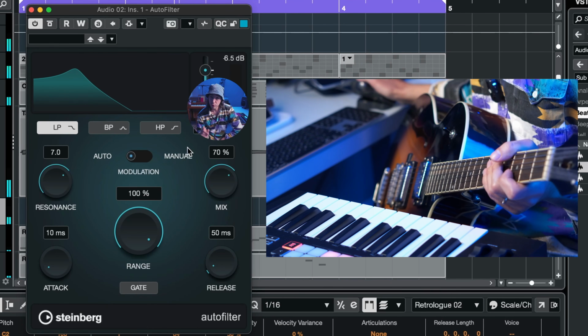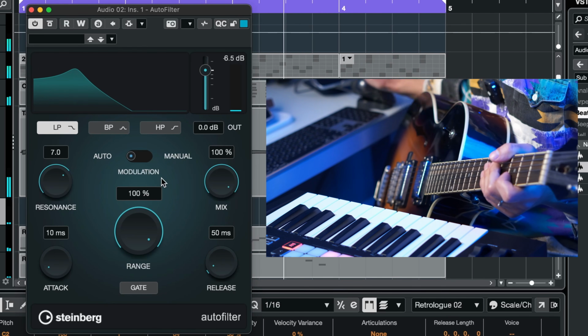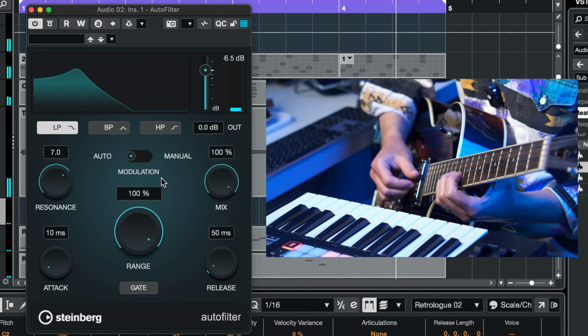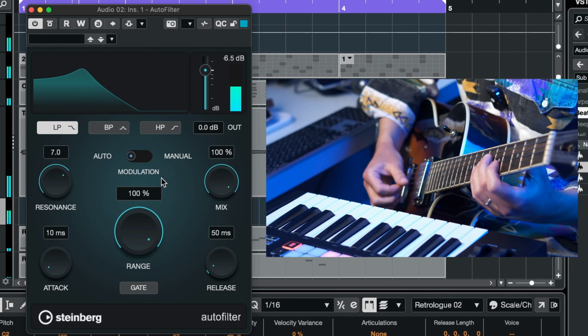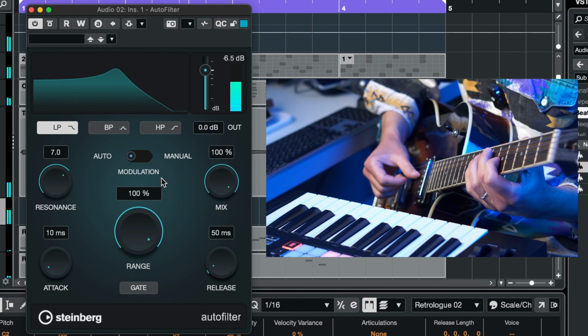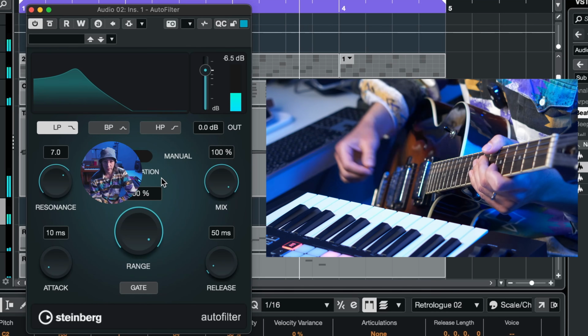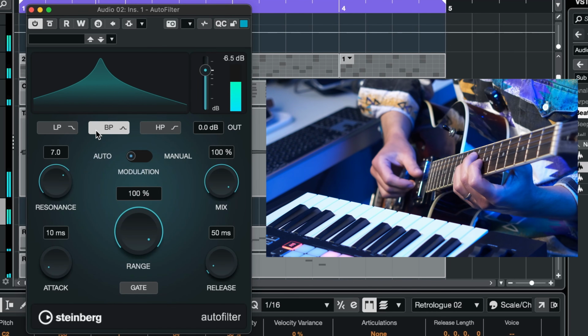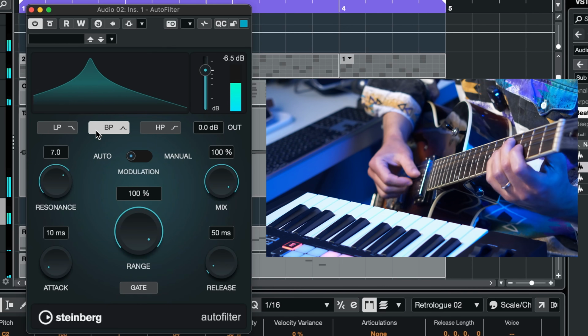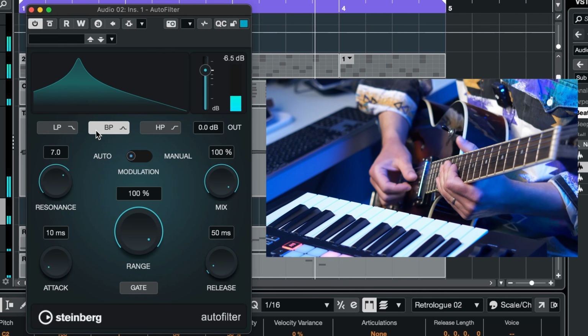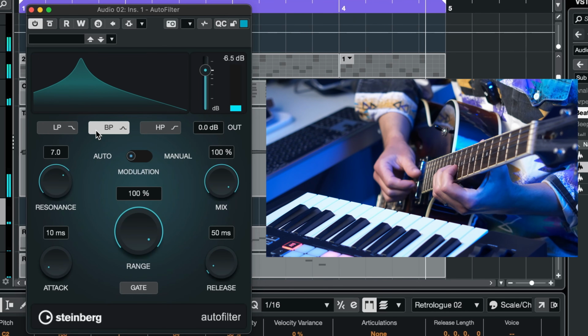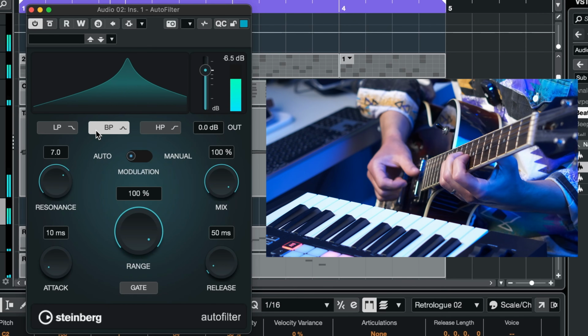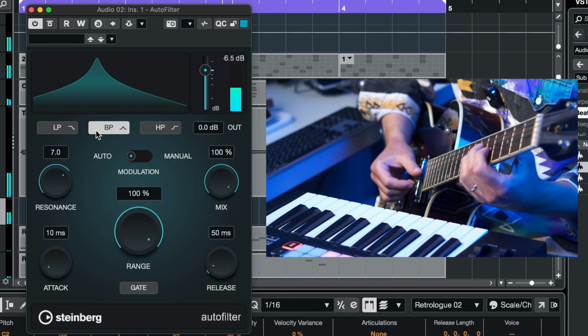Let's go 100% with the mix. There we go. Let's see if we can get a little bit more wah with bandpass mode. There we go. We're getting that wah now. Here we go.